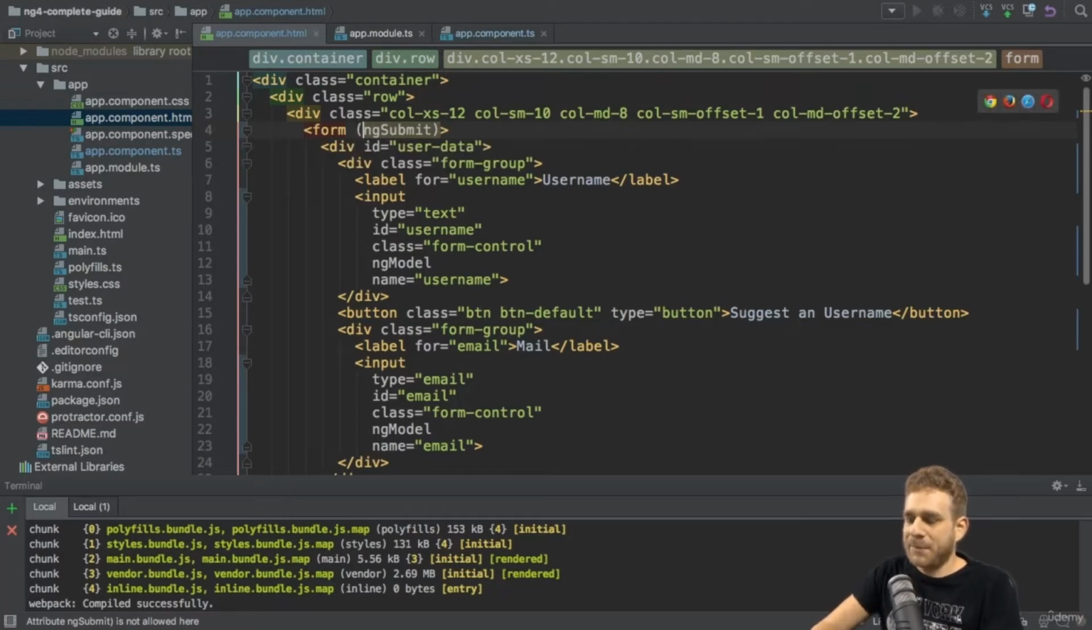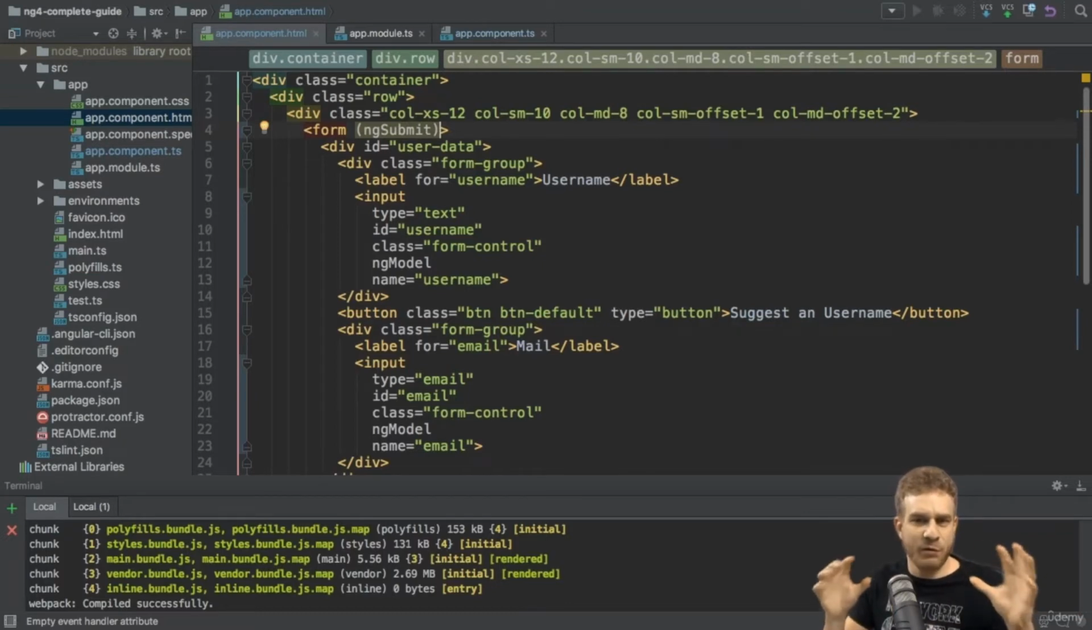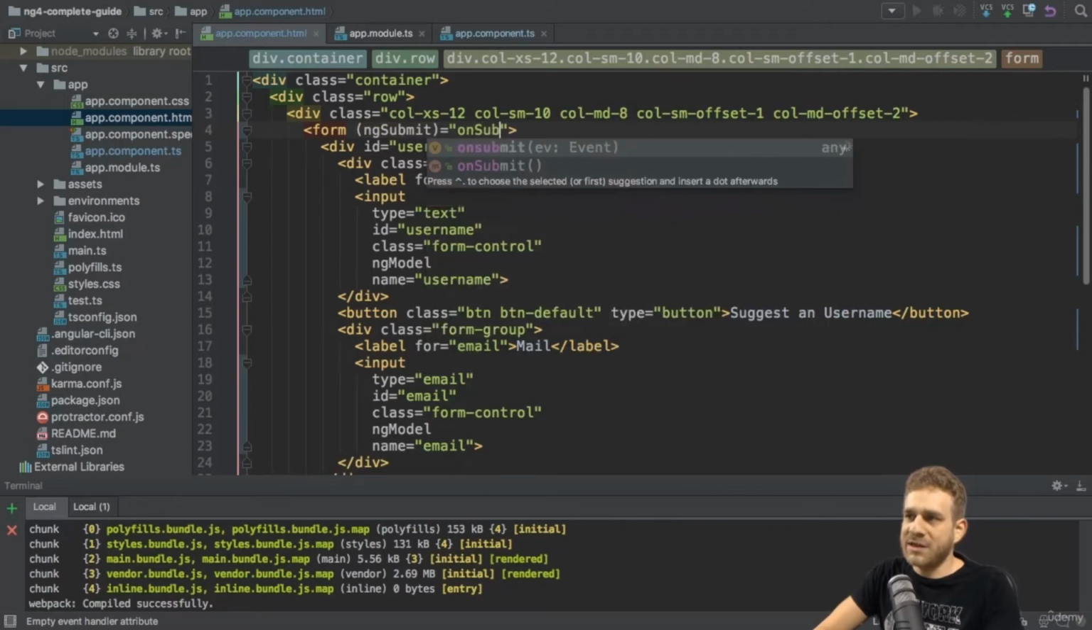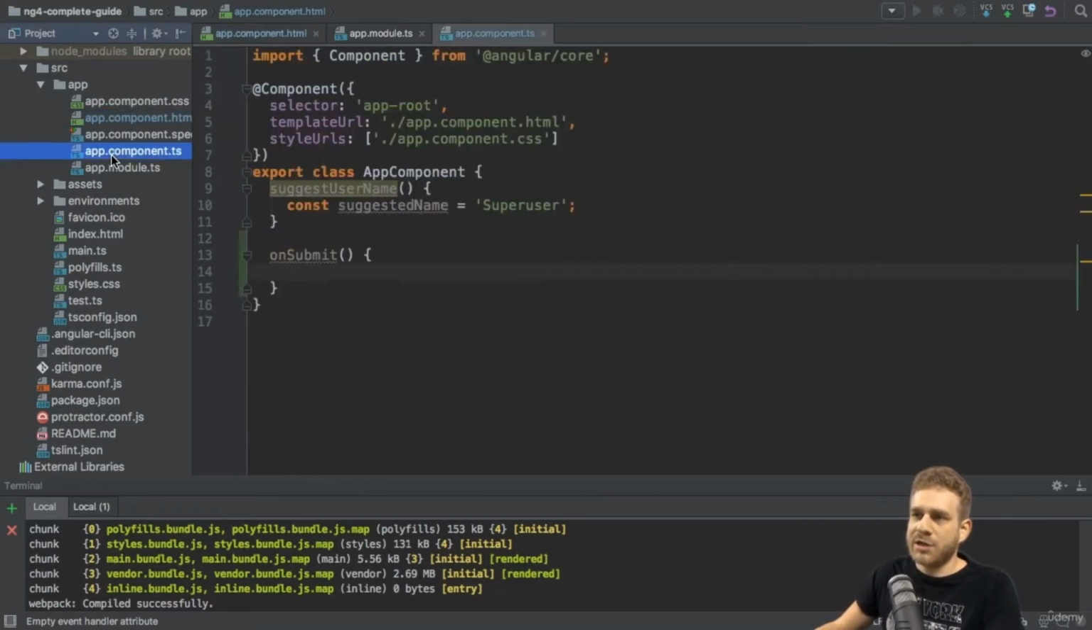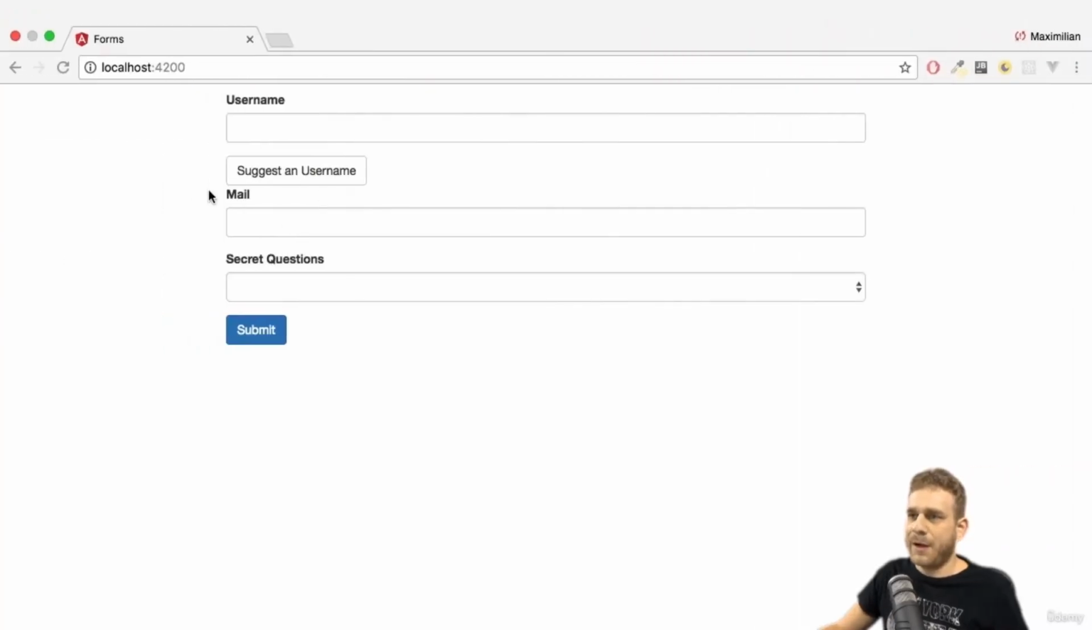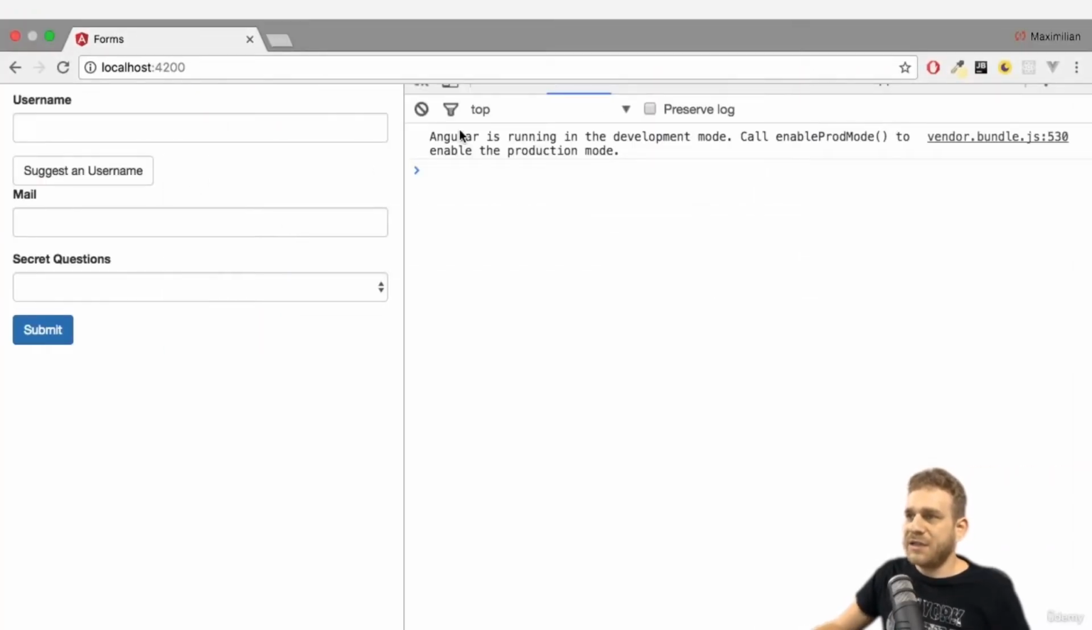So let's wrap it in parentheses. This event, made available by the ng-submit directive, will be fired whenever this form is submitted, so whenever this default behavior is triggered. And here we can call onSubmit like this, and to show you that this works, I will simply go into onSubmit and log submitted here, just like that. Now if we save this and let it recompile, let's go back and let's open up the developer tools.